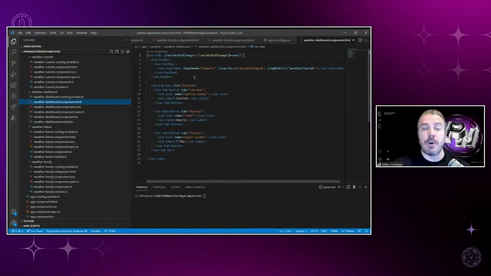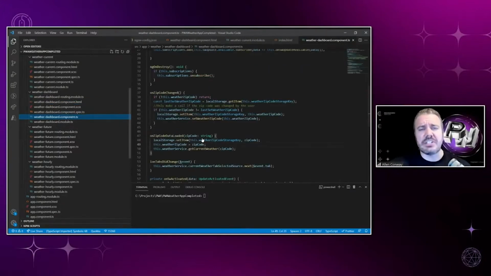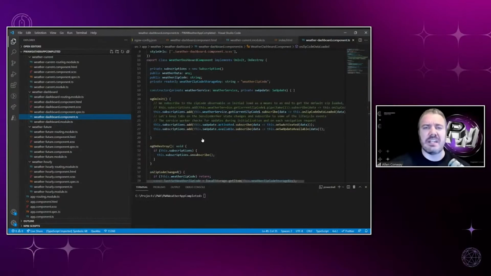I have the search bar at the top, which is where the zip code goes, another event. So on zip code change is what I'm binding to. We've got those tab bar buttons at the bottom with their icons and their labels, very intuitive. In that component itself, you're not going to see too much in the way of Ionic-specific coding. This is really just Angular. This is building an Angular application.